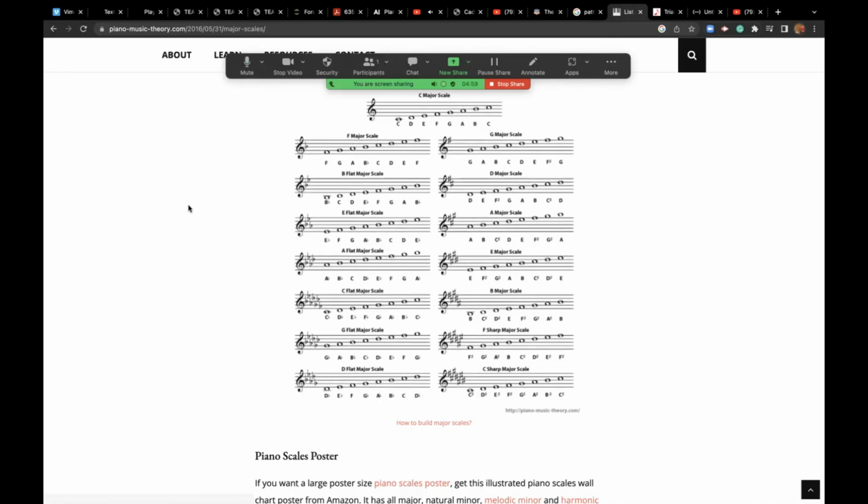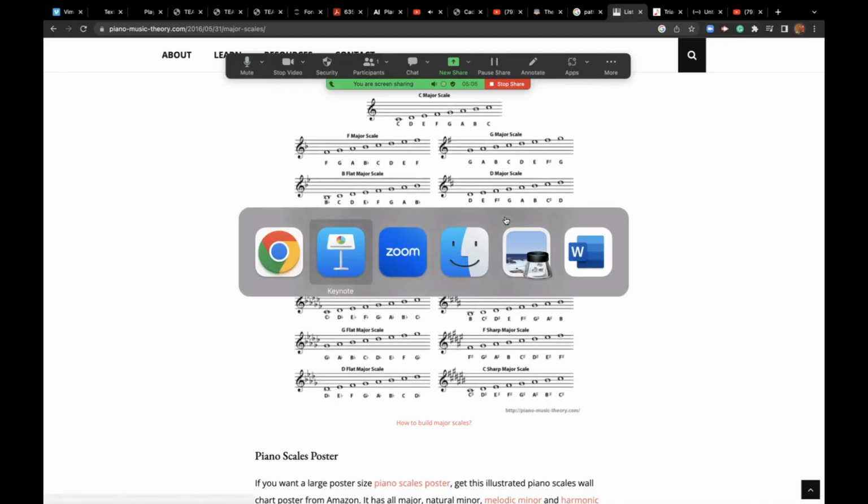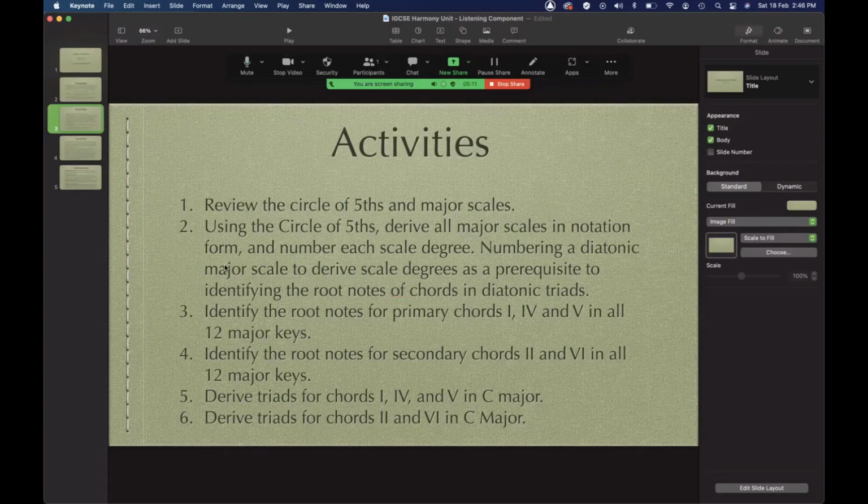in writing out all 12 of the major scales so that we could use that list as to identifying the scale degrees of each scale. Once we've identified the scale degrees from a numbered scale, we'd be able to identify the root notes for primary chords 1, 4, and 5 in all major keys.